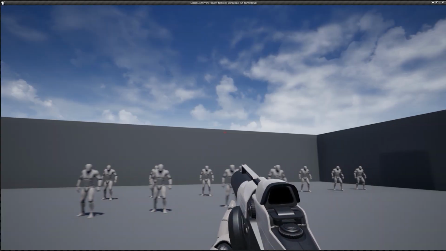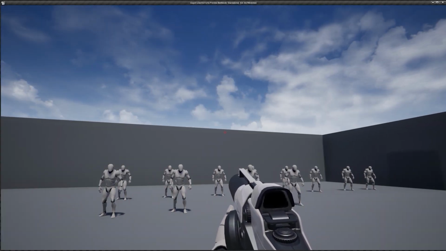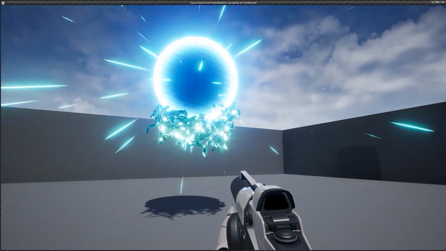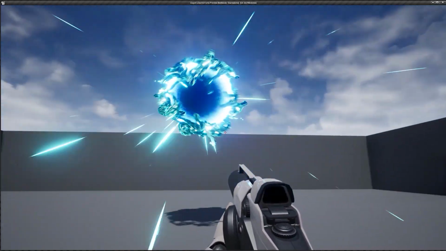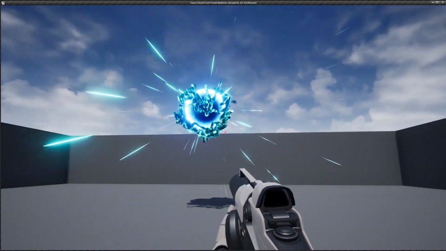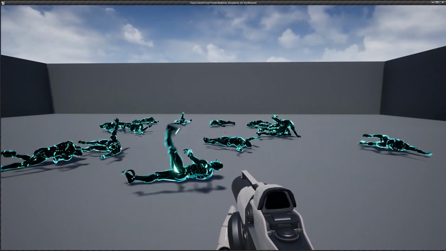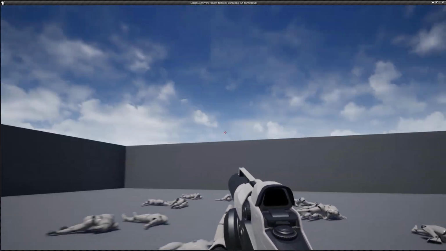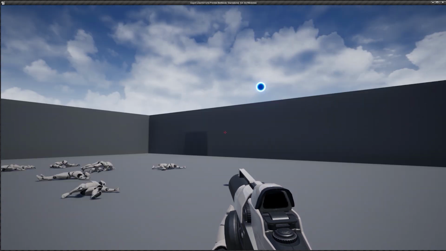Hey everyone, in this video I will show you how to make this electric vortex effect. So it looks like this. You can see that a vortex appears and it absorbs everything and throws it away like this. I can fire again.